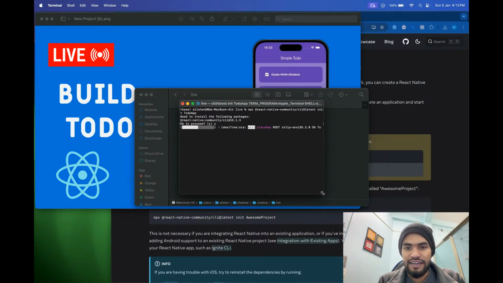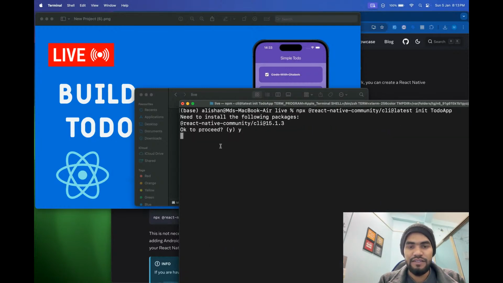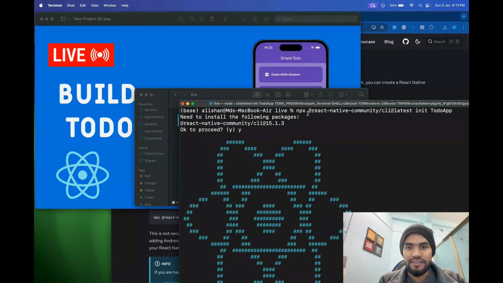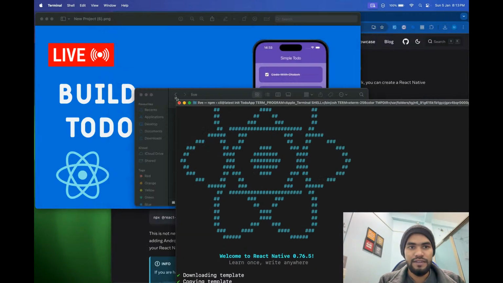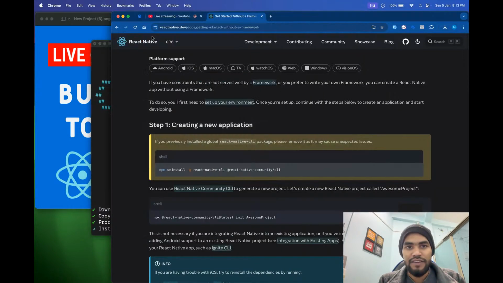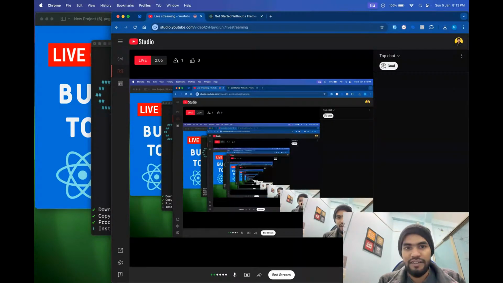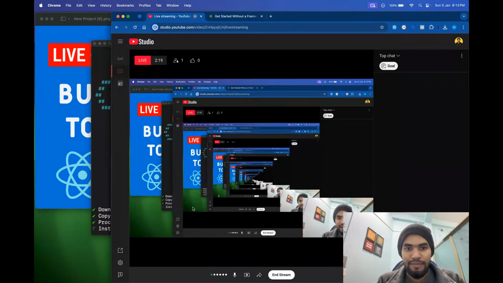You can see that our project is being created with the CLI. Let me zoom in as well. You can see it's creating, and let me make it smaller for now, installing dependencies and so on. If you have any questions, let me know in the chat, or if you're not able to see it perfectly. All right, so our app is installing dependencies.